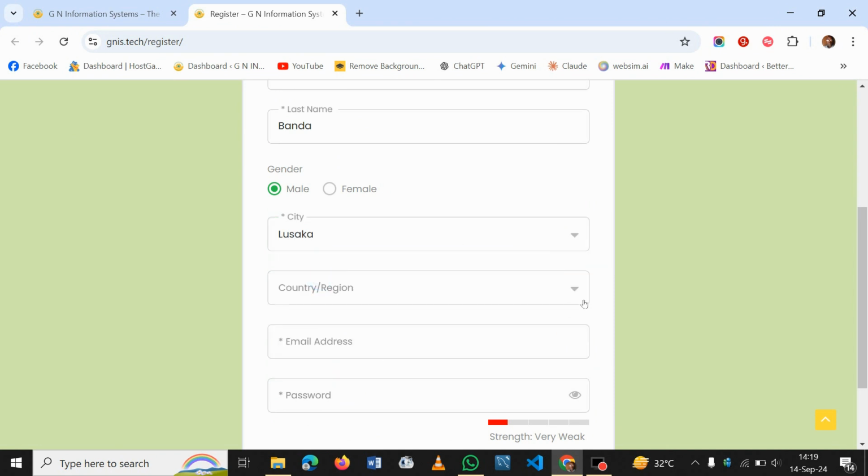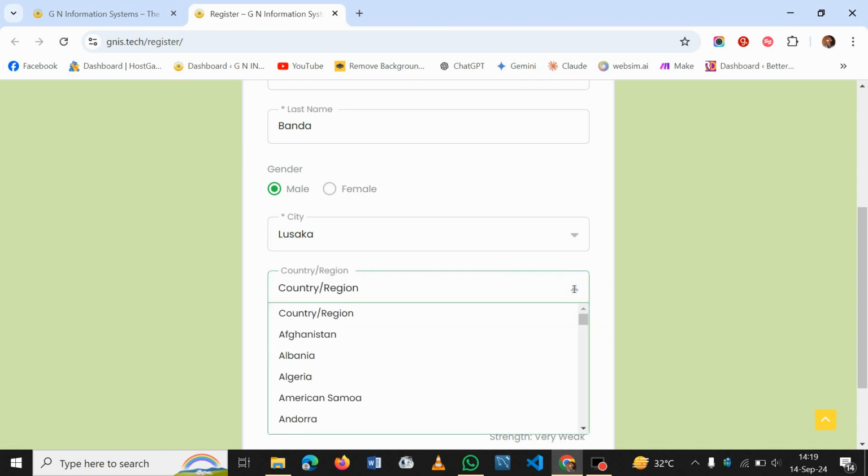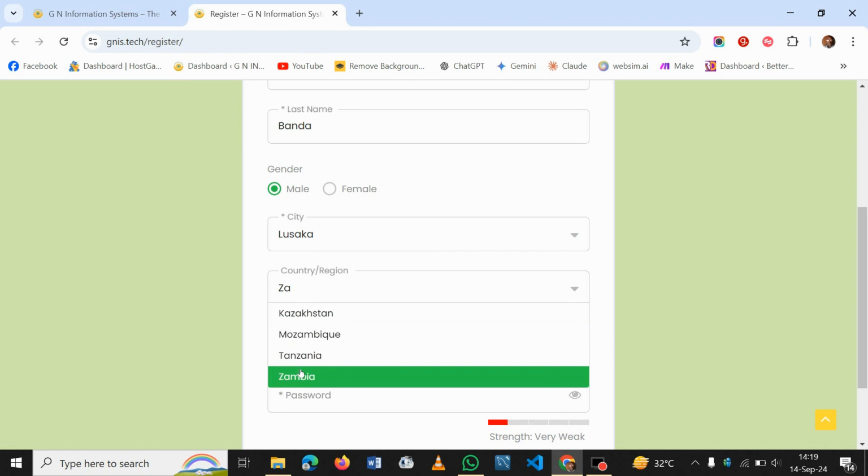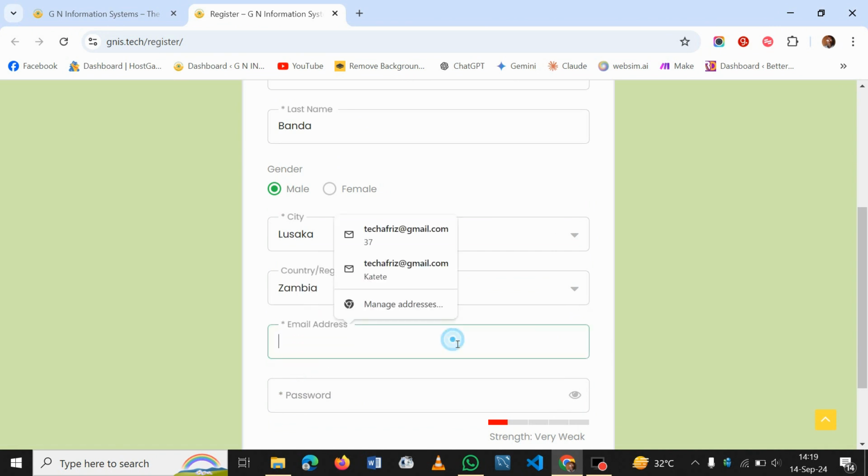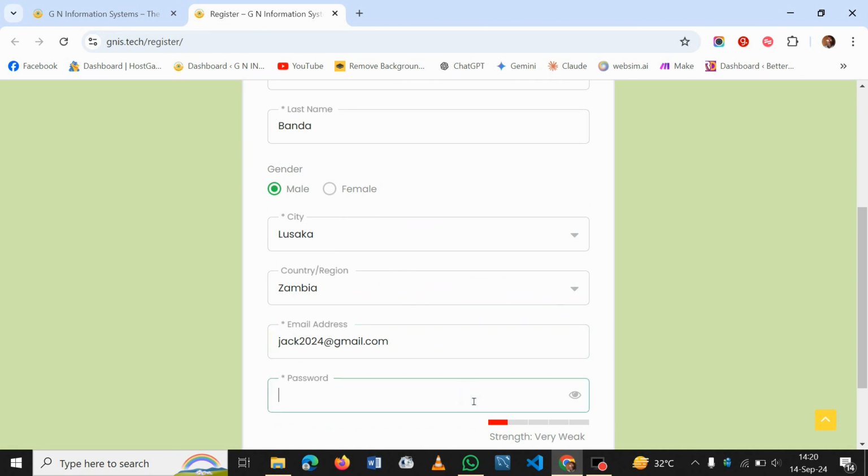Okay, there it is, Lusaka. So country, Zambia. Because it's far down there, I'm going to type Z, Zambia. So we have Zambia here. Then email address, let's say he is Jack2024 at gmail.com.